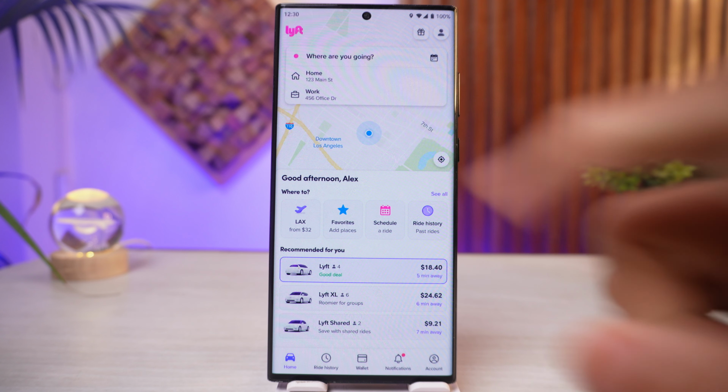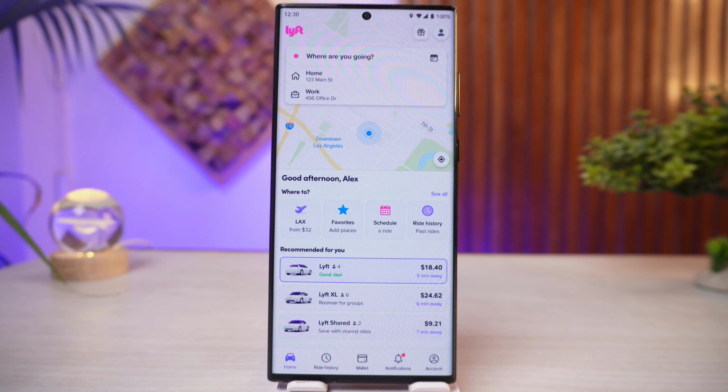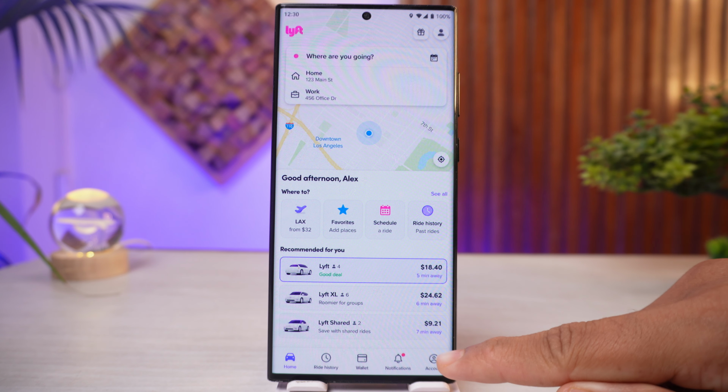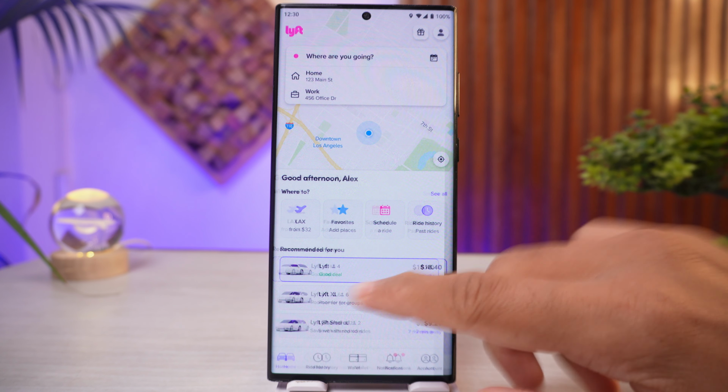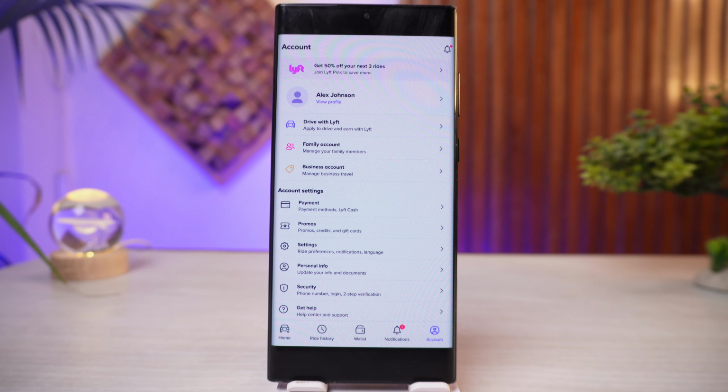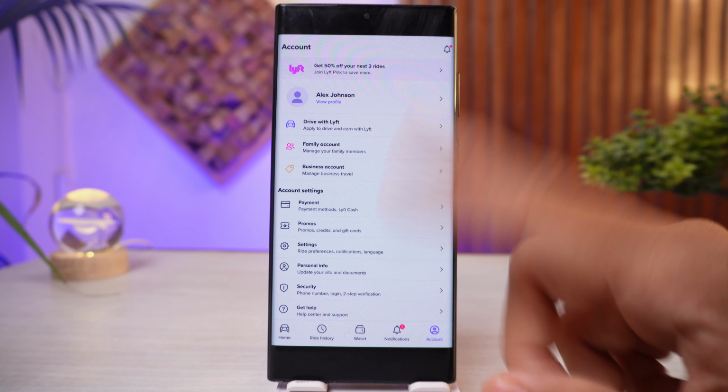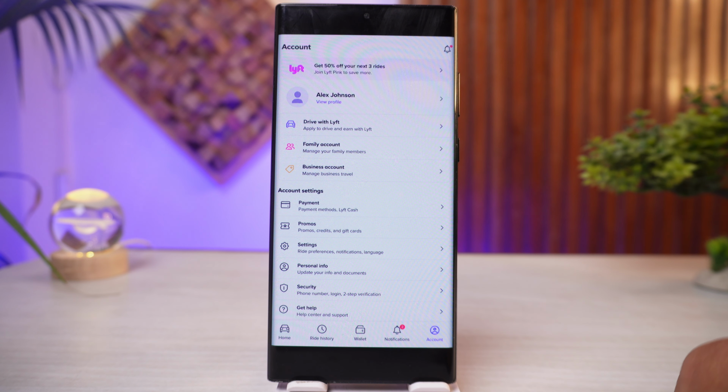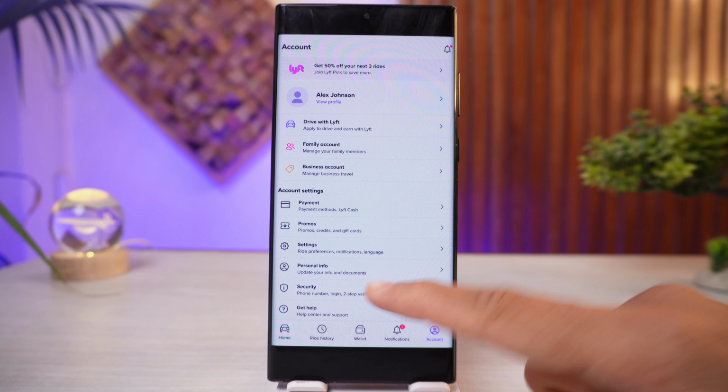First, you want to simply open the Lyft application, and inside the Lyft app, you want to tap on the account section over here on your home page. By doing so, you'll be able to see your account settings over here. And what you basically want to do is simply go to the security tab over here.